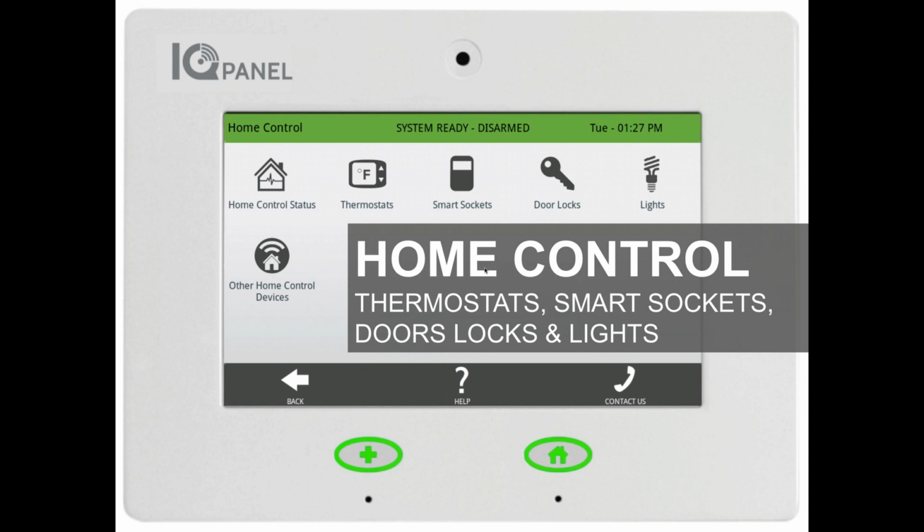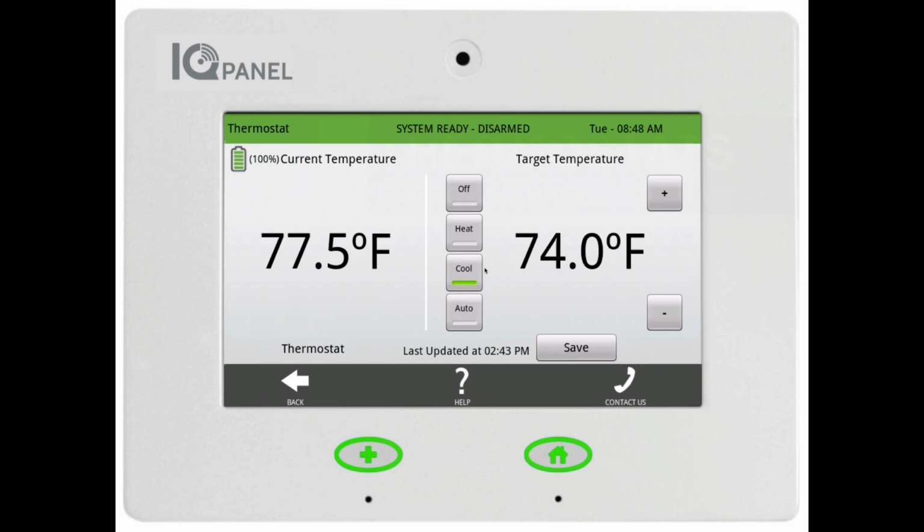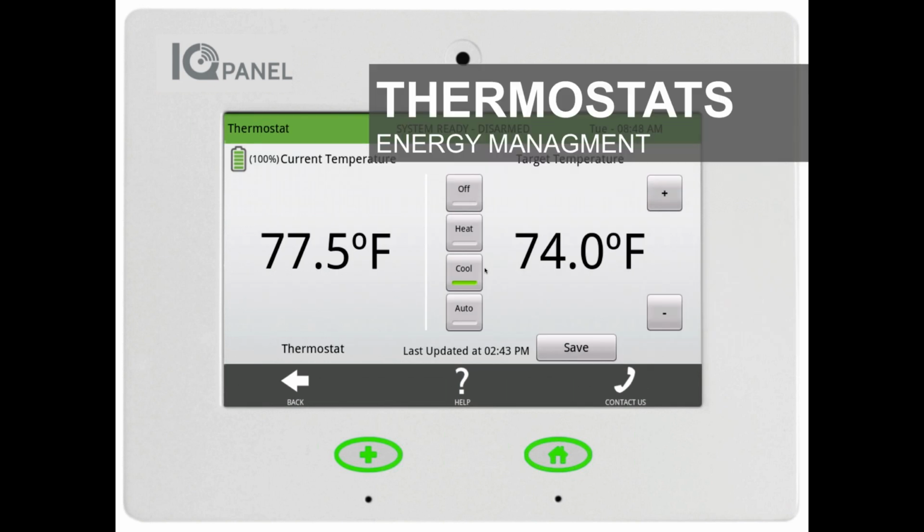And you got the home control. So home control, this is all the Z-Wave stuff. This is a big feature of the panel. Lights, locks, thermostats, smart sockets, etc. Here's an example of the thermostat page. Of course, you can do all this from the panel or from your app as well.